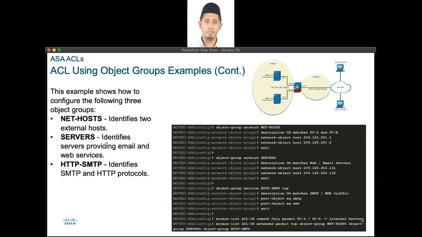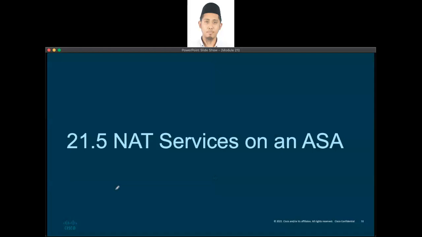So this example shows how to configure the following three object groups. We have next host, which identifies two external hosts. Servers, which identifies servers for providing email and web services. HTTP, SMTP, which identifies SMTP and also HTTP protocol.